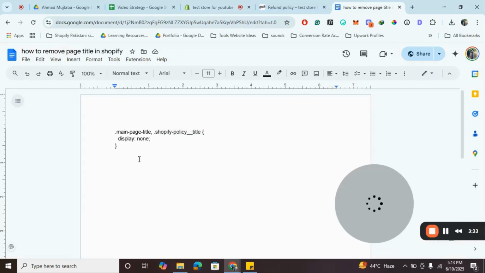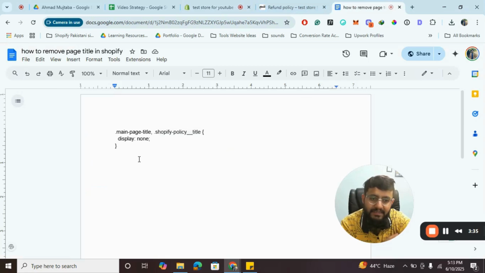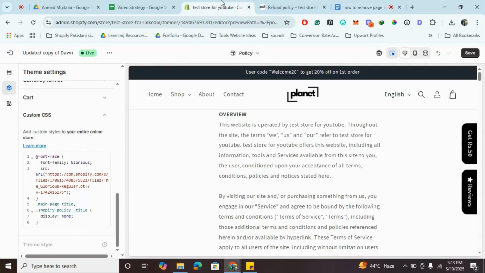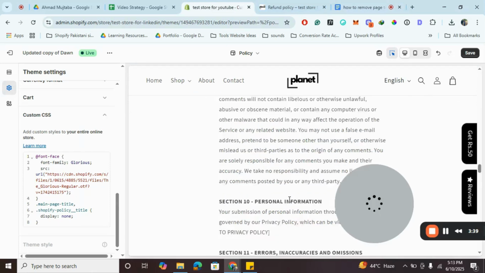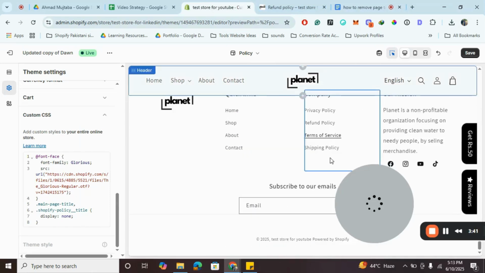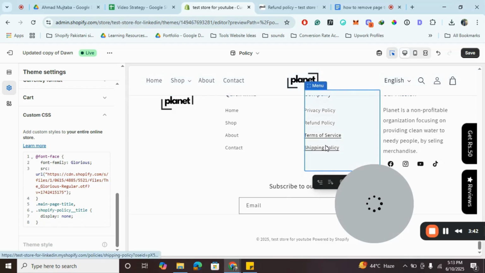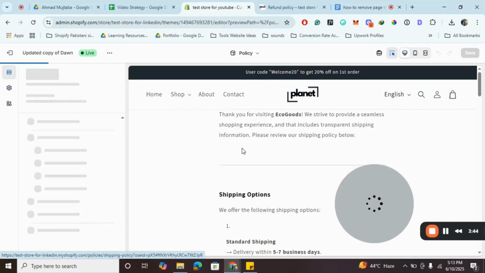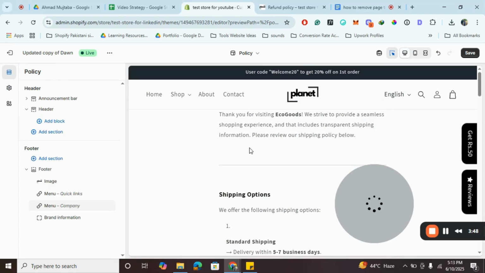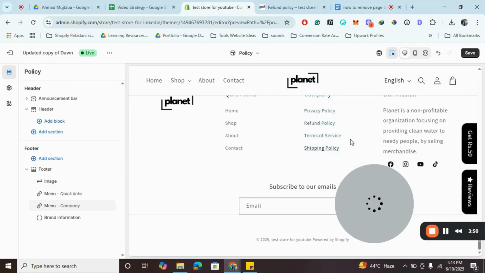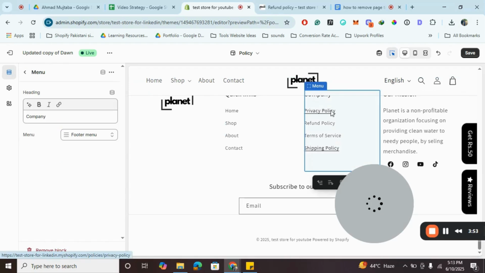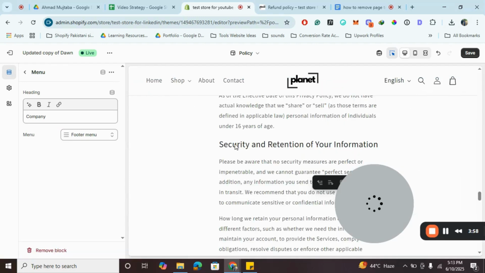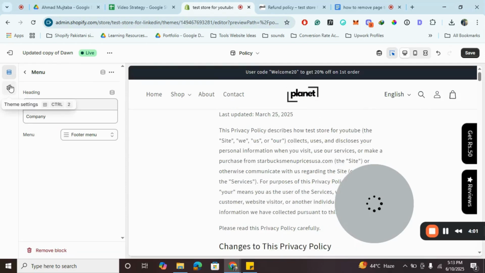When you click on the link in the description, you will find the updated code. So it's working fine. If I open any page, for example the shipping policy page, as you can see, the title is gone. There is no title for the policy page, or any Shopify page you want. It will not display the title. As you can see, it's working really fine, and this is the latest code.